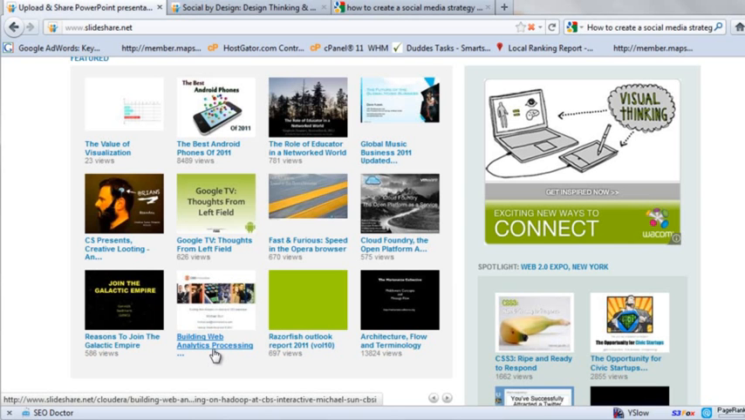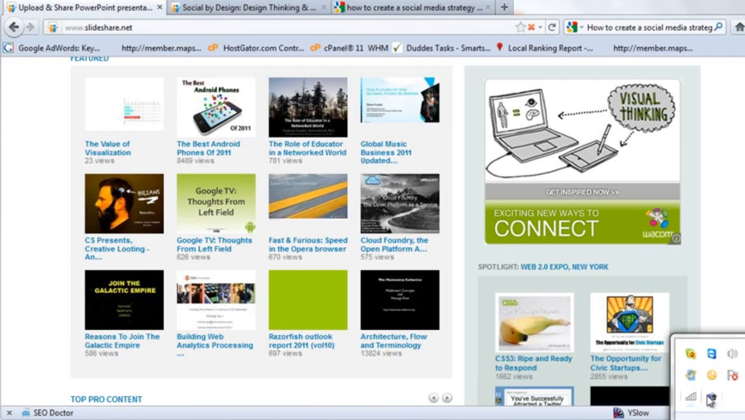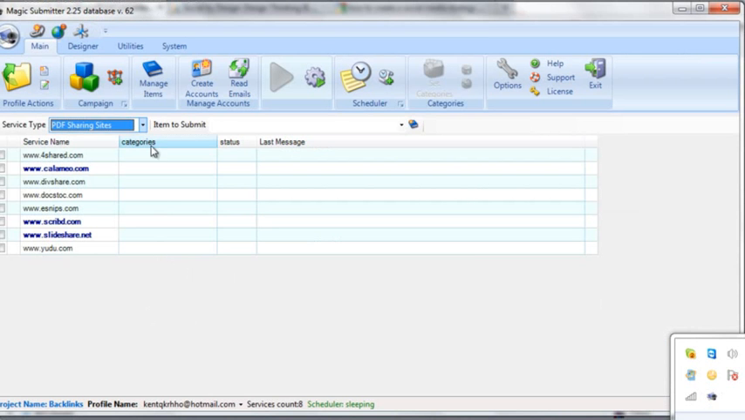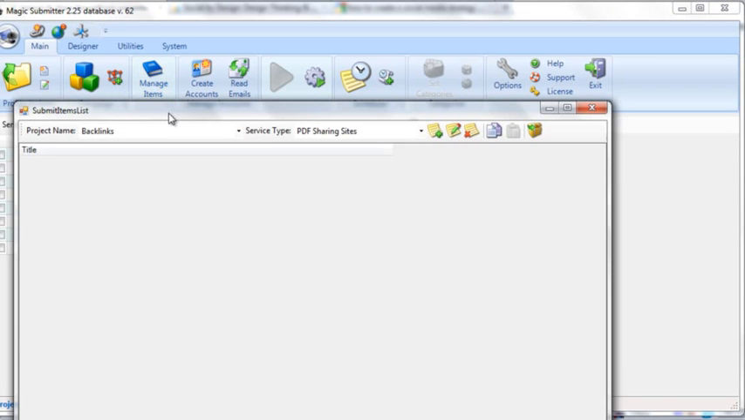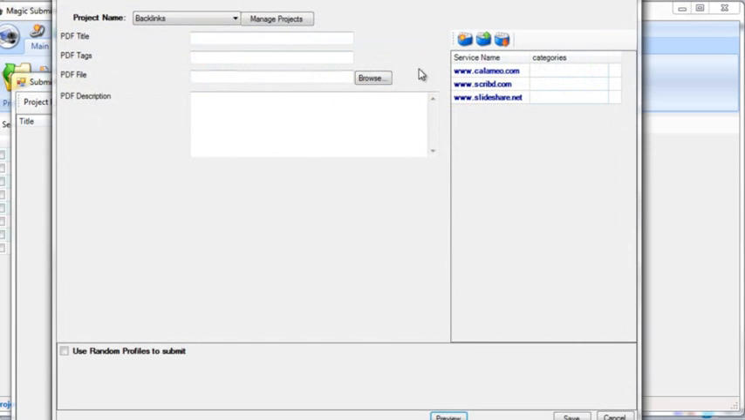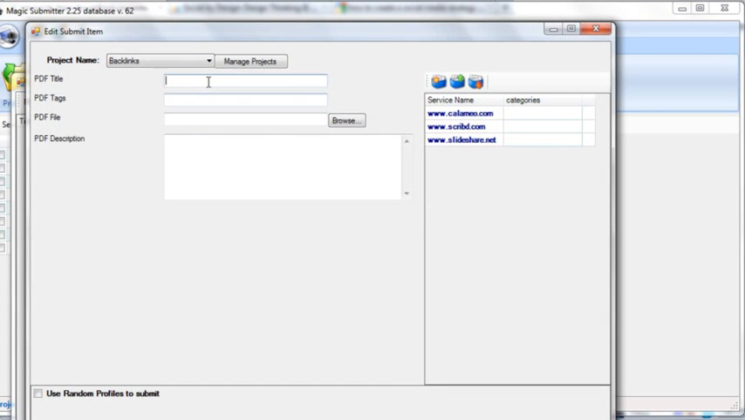So not only do you have just one of these, but you have lots of these that Magic Submitter has built in. If you take a look at Magic Submitter, you can see that on the PDF sharing sites, they've got all the big ones: Scribd, SlideShare, Udo, 4Shared. So if you want to submit your PowerPoint or your PDF, all you have to do is click on Manage Items, and then click on the plus sign, and you're going to put your title in, your tags, browse for the file that you want to upload, and then put your description.